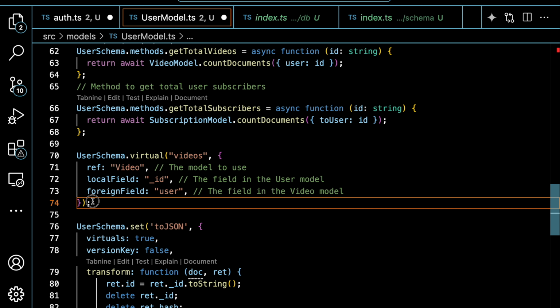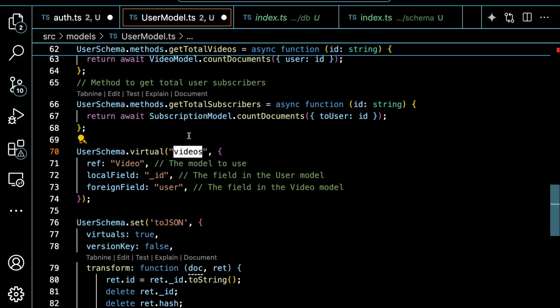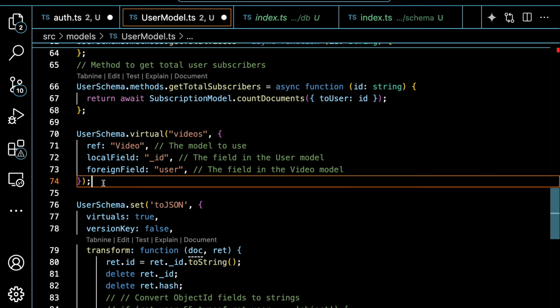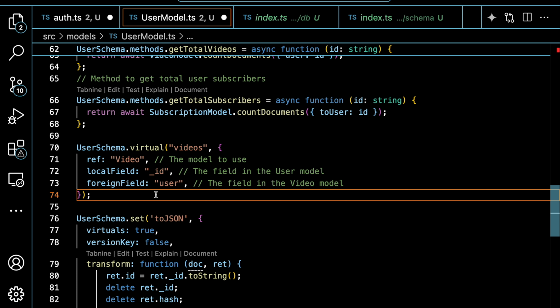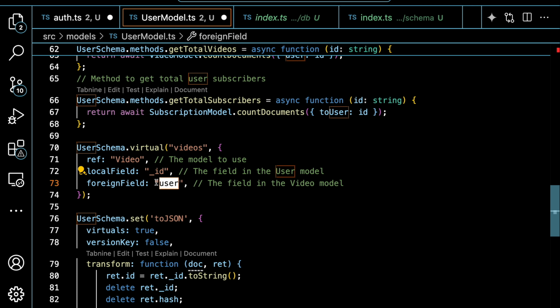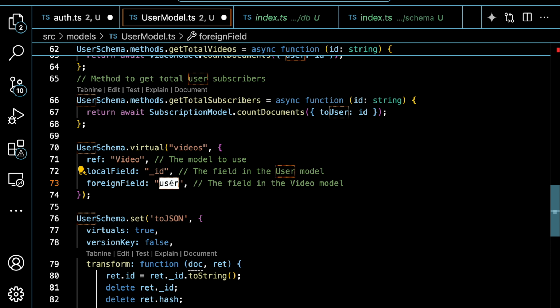We have also created a virtual key over here. When we want to get a user's videos, we call this virtual over here, and we say the local field should be mapped to our _id that will be generated by MongoDB. And then we have also specified that the foreign field that is mapping to the user in the video model will be user.